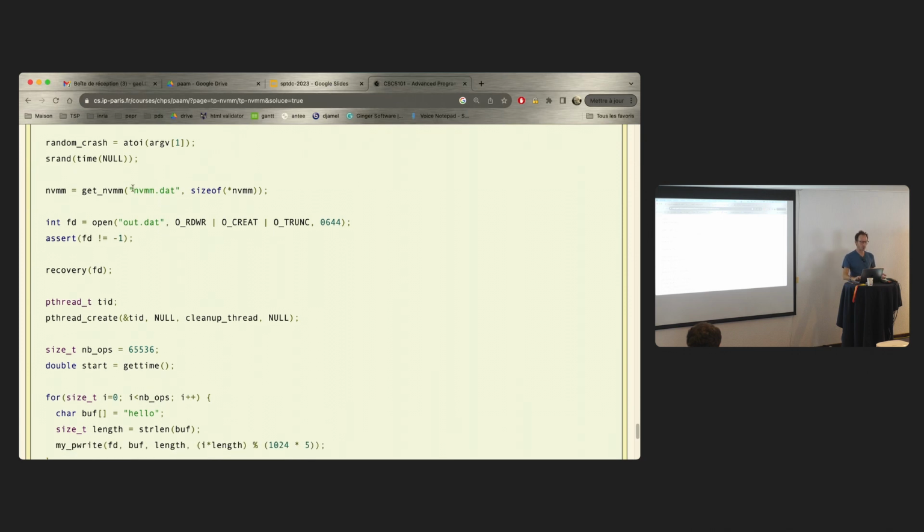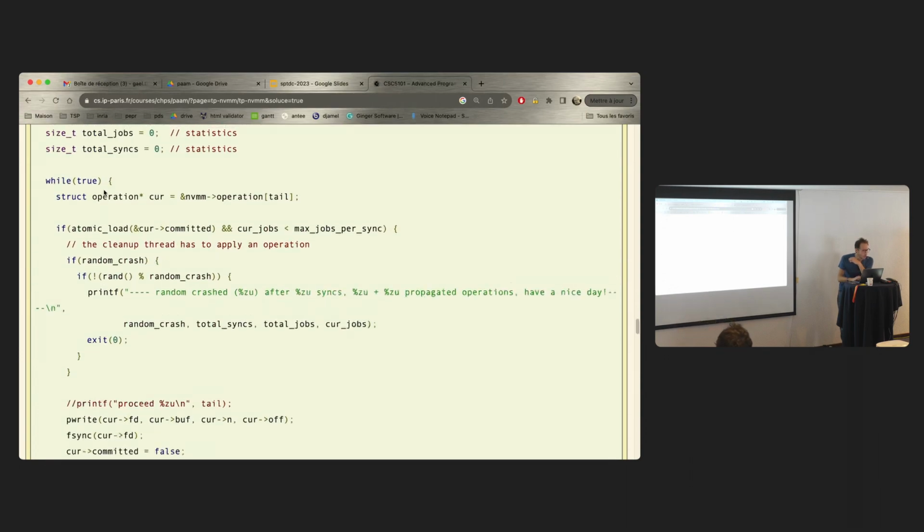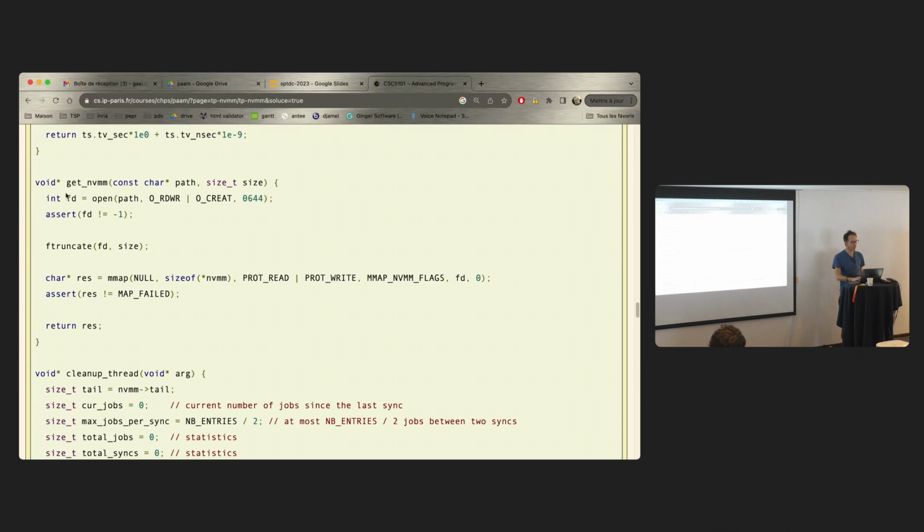What is important? You have the two files. The NVMM file is just your buffer in persistent memory. Here you have the file where you will apply the writes. To load the non-volatile main memory data structure, you use get NVMM, which is straightforward here. You just have to open the file, create it if it does not yet exist, then give it a size, which is the size of NVMM, and map it in your virtual address space. Not very complex.